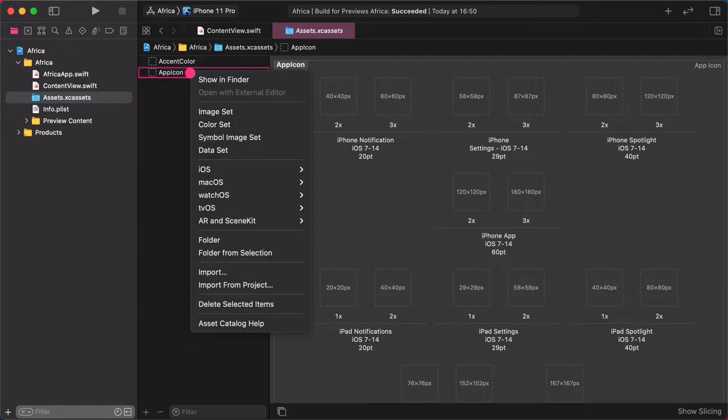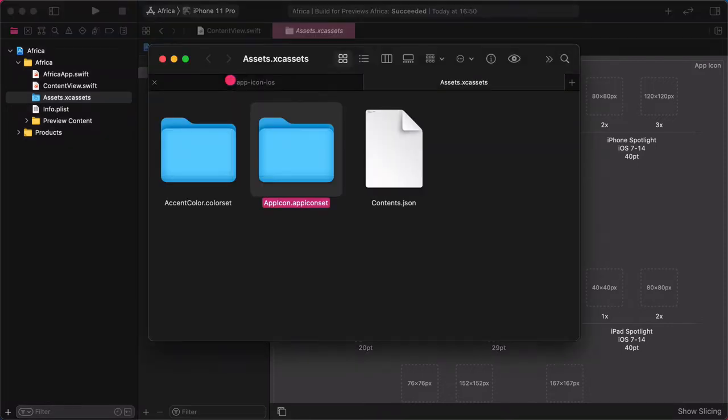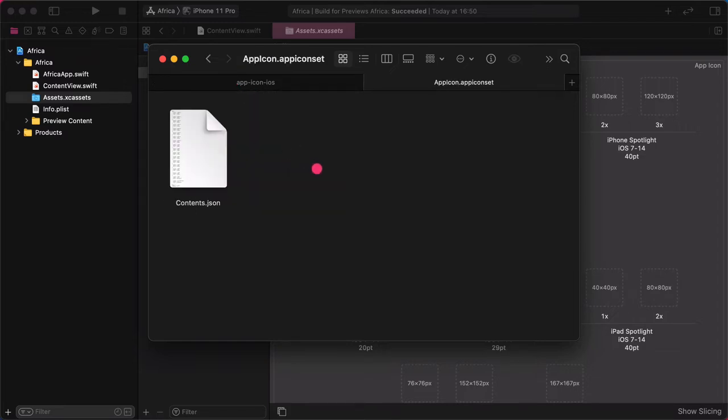Now, right-click or control-click on the app icon group as I show you. By doing this, a new contextual menu will show up. Select the Show in Finder option from this menu and Xcode will bring us to the Project Icons folder in a new Finder window. Next, select the App Icon Set folder and open it. There is only a content.json file in it.